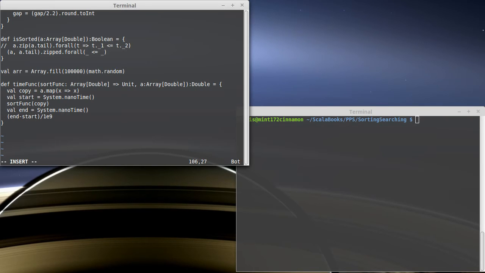10,000, how about 100,000 elements? That should be long enough that it takes a while. So print line bubble sort, and we will call timefunc. We'll pass it bubble sort and our array. And remember, the timefunc makes a copy of it, so it won't alter that array.